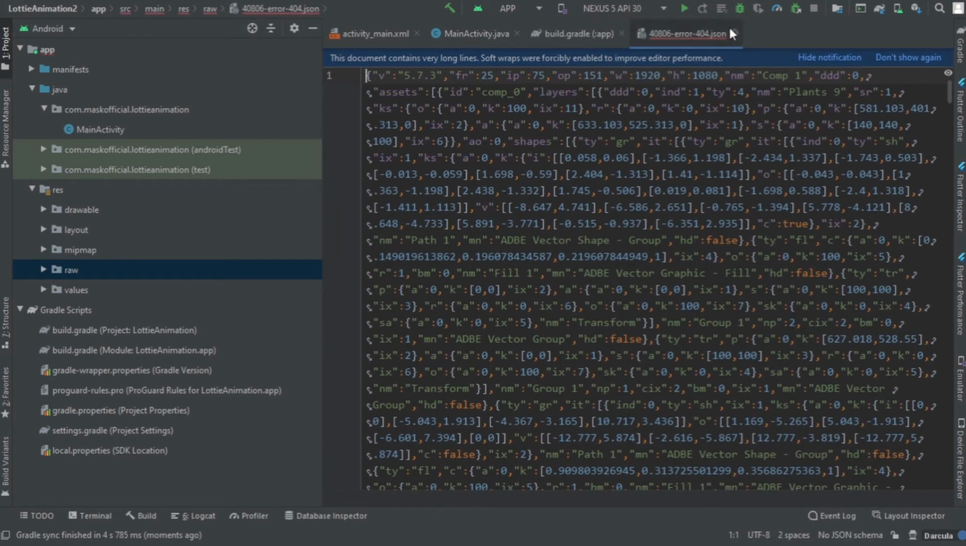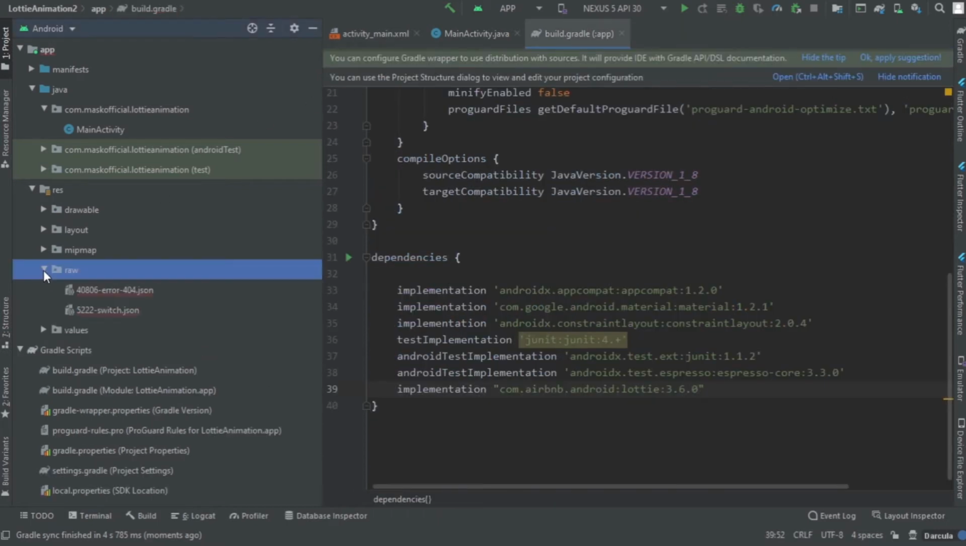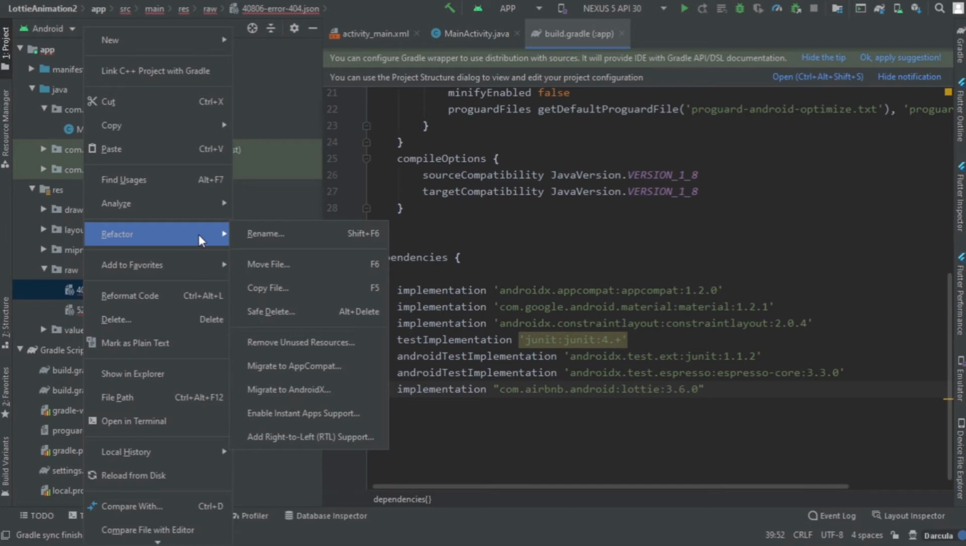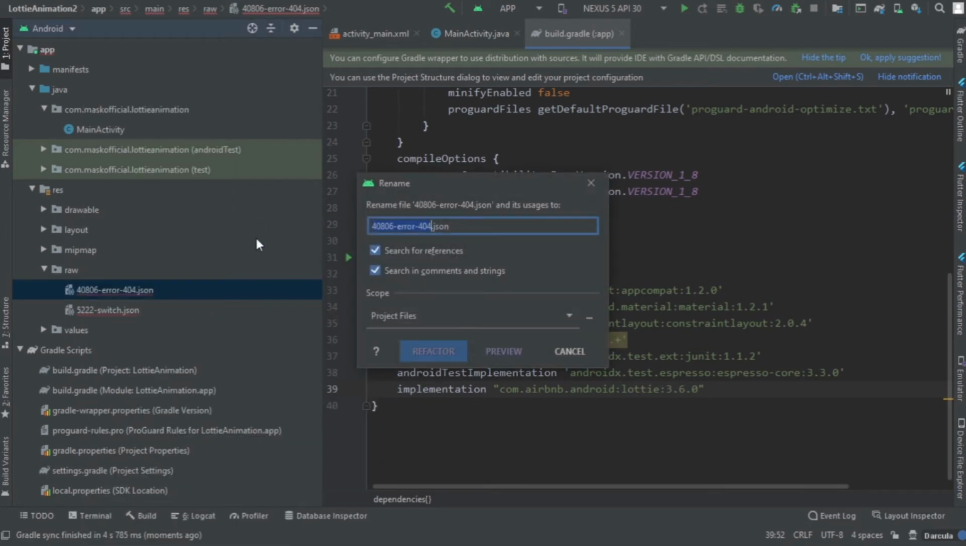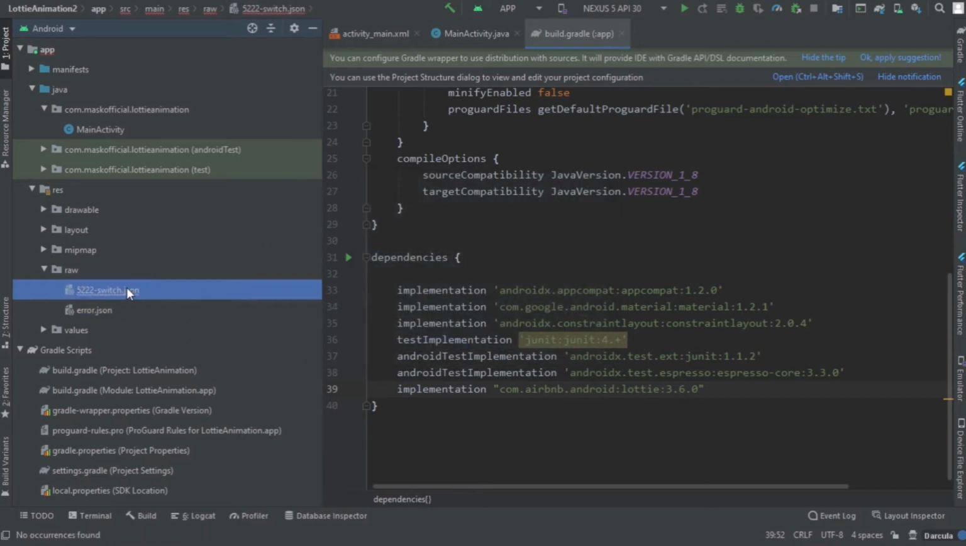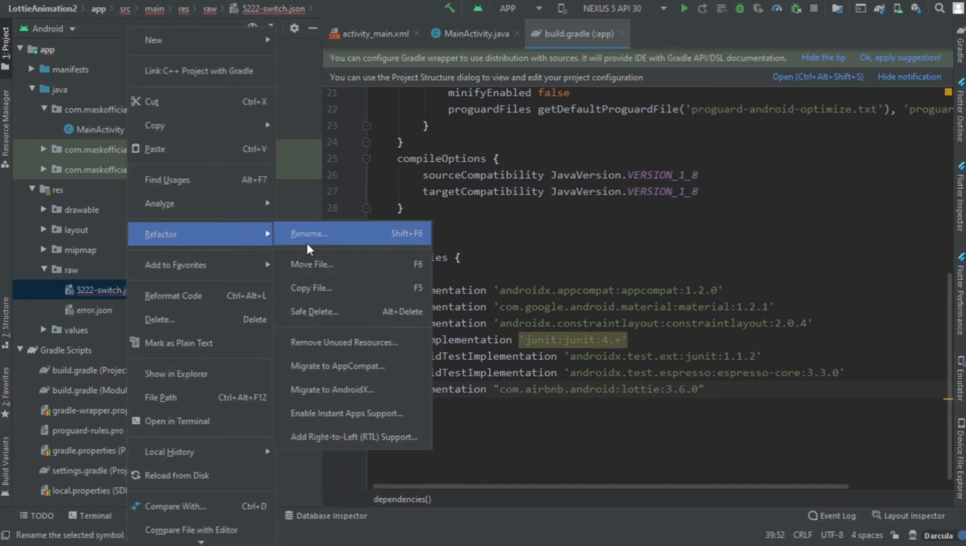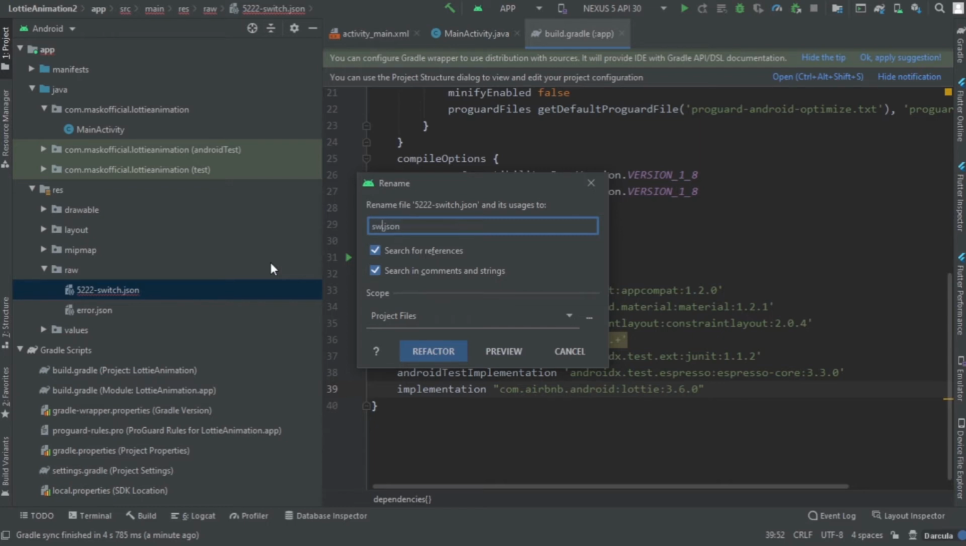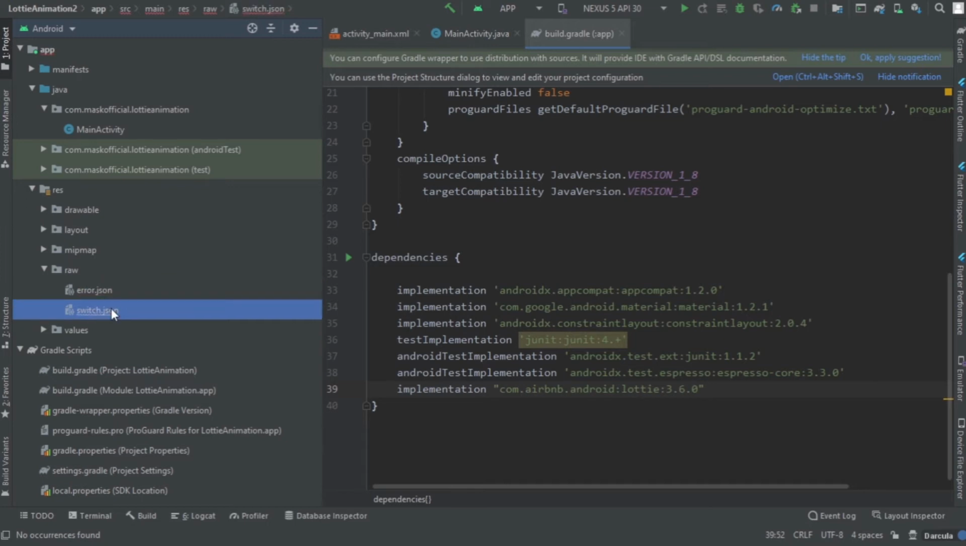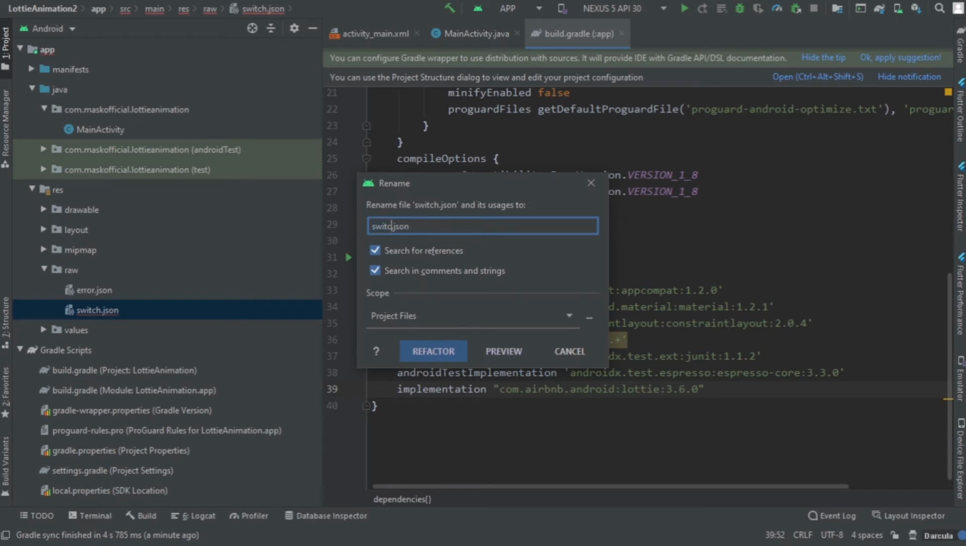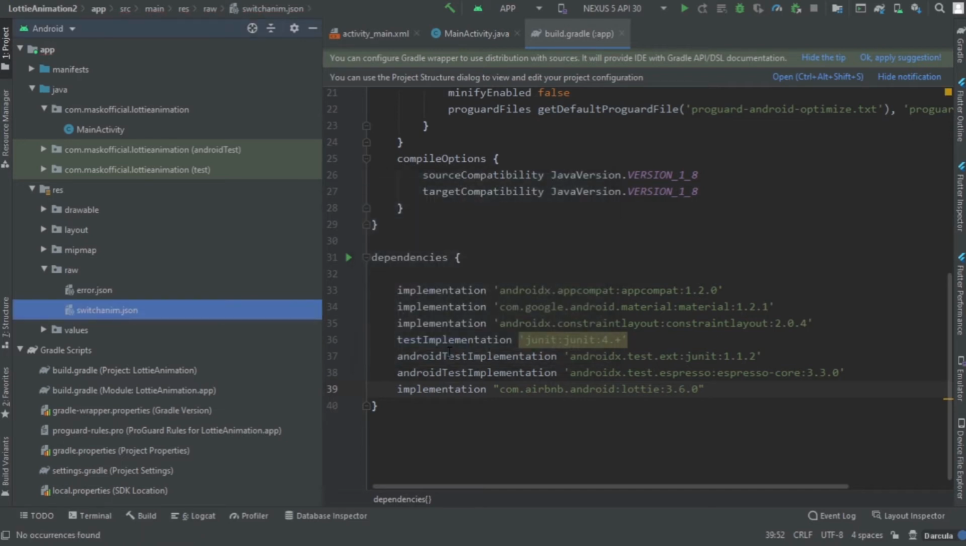So as you can see, this is showing error because of the name. So we have to rename it. So let's rename the file to, let's say this is the error. So let's say error refract it. Now the second one is switch. So let's say switch. Okay, this is showing some error, but let's try again. Switch anim. Now the error is gone. Now we have two JSON files.